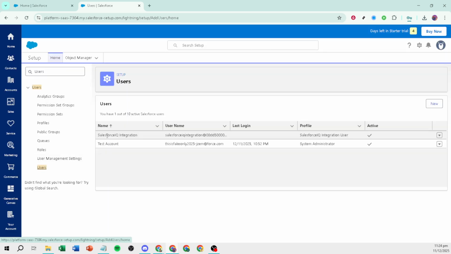Find the correct user, then open the action menu next to their name. It's usually a small arrow or drop-down icon on the right side of the row. From that menu, select Reset Password. Salesforce will prompt you to confirm. Click Reset to proceed. After you confirm, Salesforce sends a password reset email to the address on that user's record.